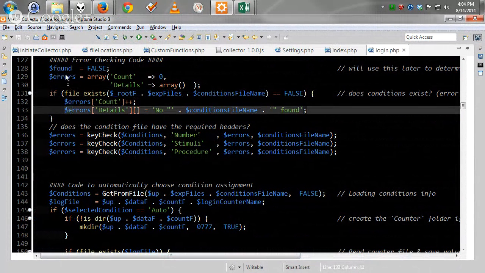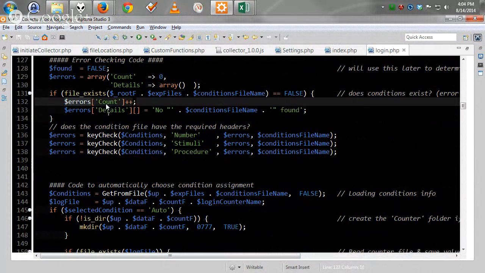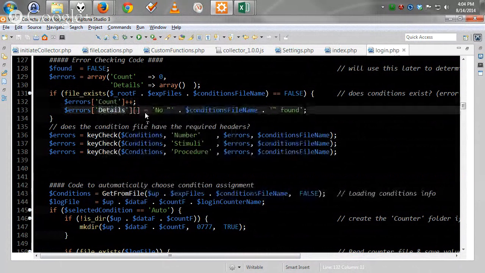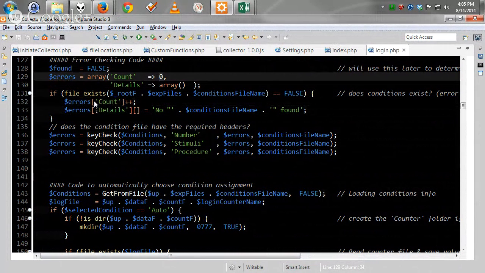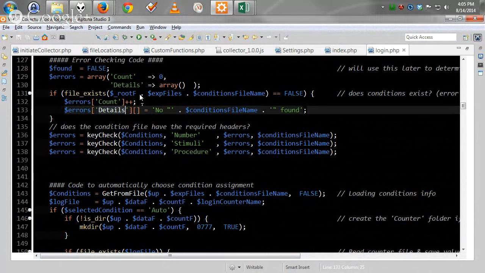We use this variable, errors. It has 2 values. It has a count and a details. So every time we find an error, we increment the count. So we say plus plus. So count an error. We start count at 0. And then the details means save the details of this error. So we say no conditions.txt found. And that's the error. So we say 1 error, no condition found.